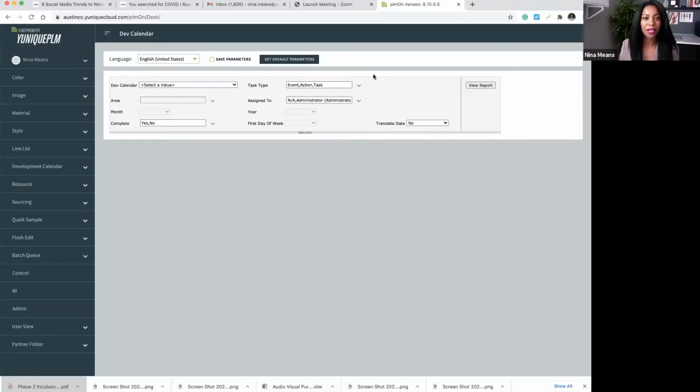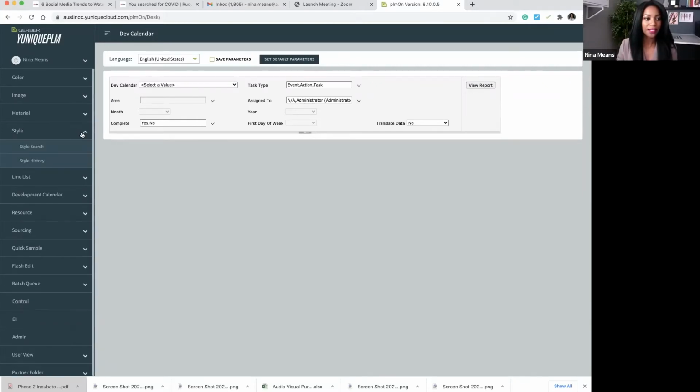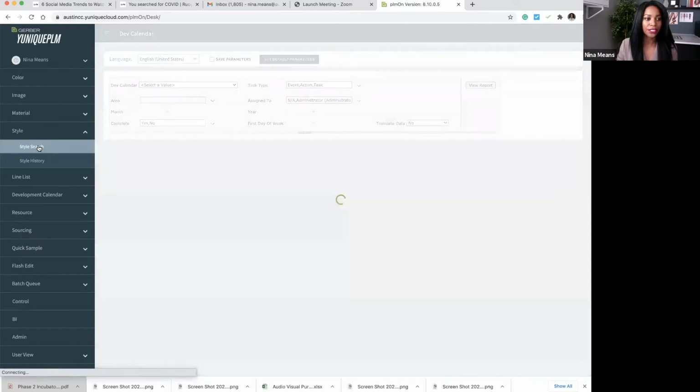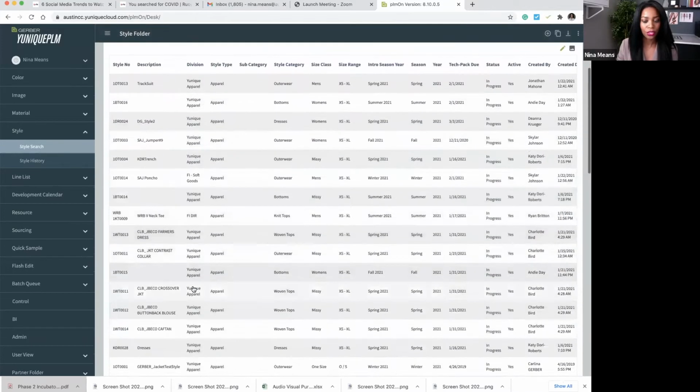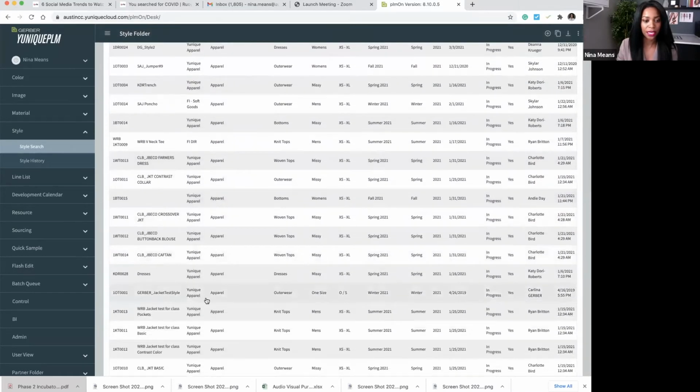So right now, we're going to take a moment to look at the tech pack. I'm going to take you through page by page just for a few minutes so you can see what that looks like. So I'm going to share my screen. I've already logged into the product lifecycle management software. So when I go into style and I go into style search, I look for a particular style that I can use to show you what some of these initial pages may look like.